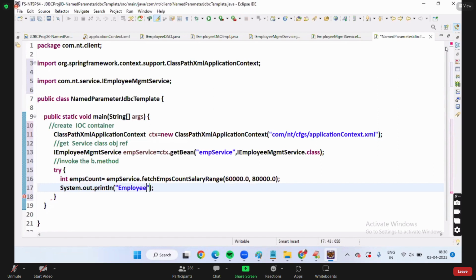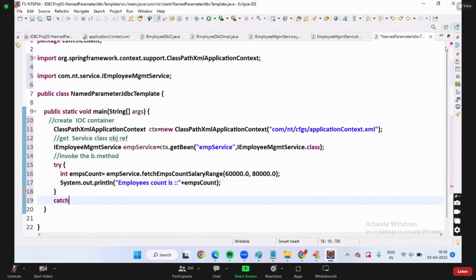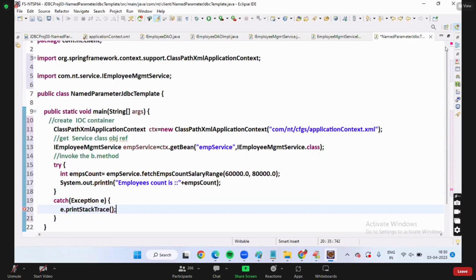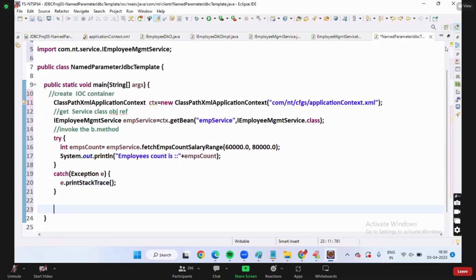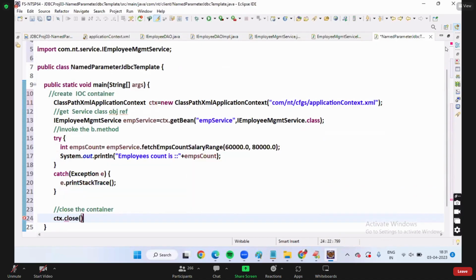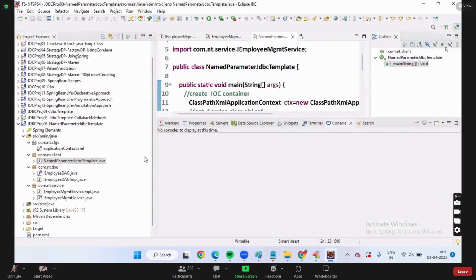So employees counting, EMPs count. Catch exception e, e.printStackTrace, close the catch. Then ctx dot close. Named parameter JDBC.